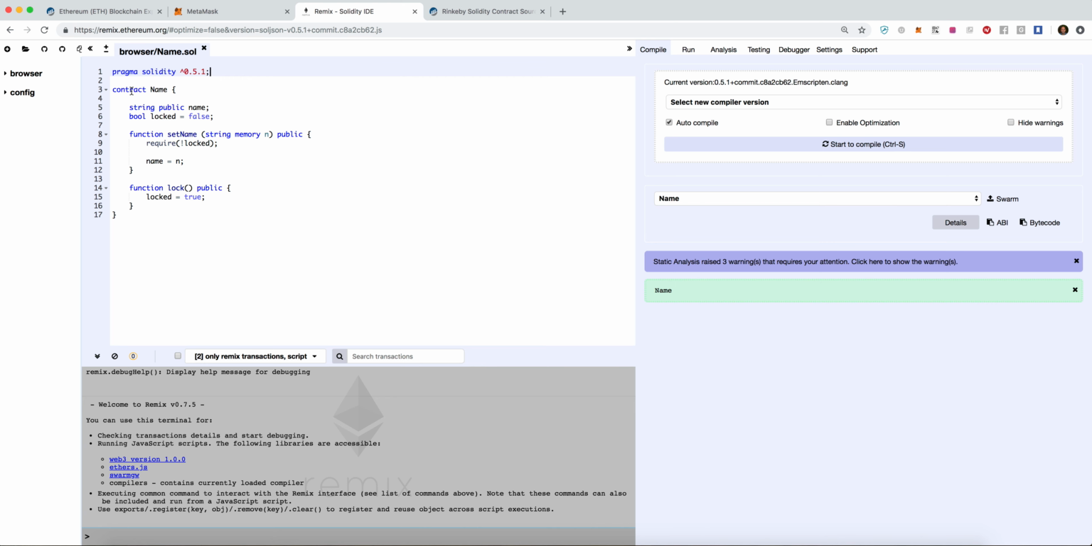Your contract starts with the word contract, and then a label, a name that you can call whatever you want, and then everything in your smart contract is contained in these two curly braces. Then our smart contract has two variables, one by the name of name, which is a string, which is going to actually store your name.